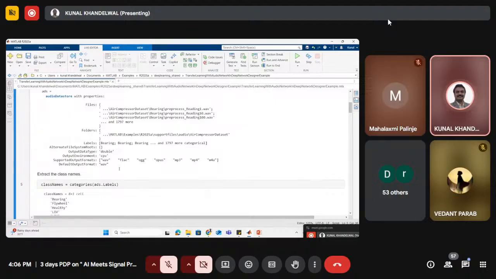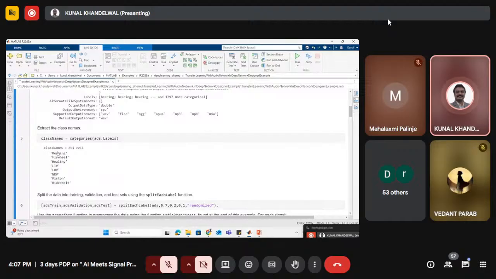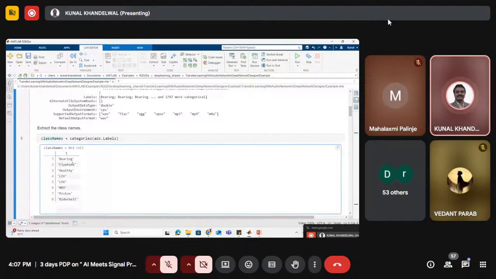I wanted to look at the categories. So there are 8 categories: bearing, flywheel, healthy, input and output valve, NRV valve, piston, and riddle belt. What exactly is this? This is a big pump. Now, maintenance of the pump is very critical.